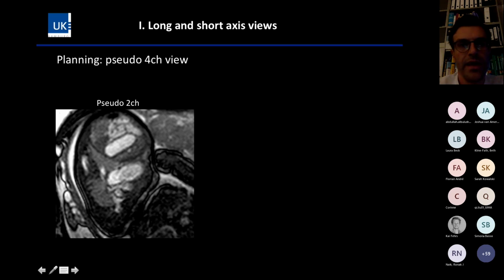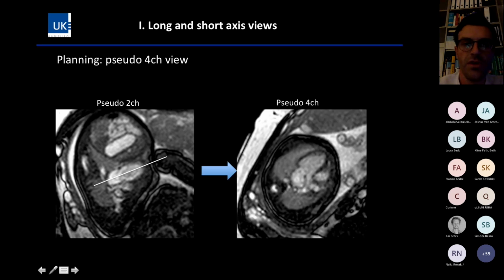And now we want to plan a 4-chamber pseudo view, which is important for further planning. What you do is quite easy because you set the image plane just along the long axis of this 2-chamber view. And what you receive then is this pseudo 4-chamber view. It's pseudo because you can nicely see the left ventricle and left atrium here, but only parts of the right ventricle and the right atrium. So this is not a perfect 4-chamber view, but for further planning, this is all you need.